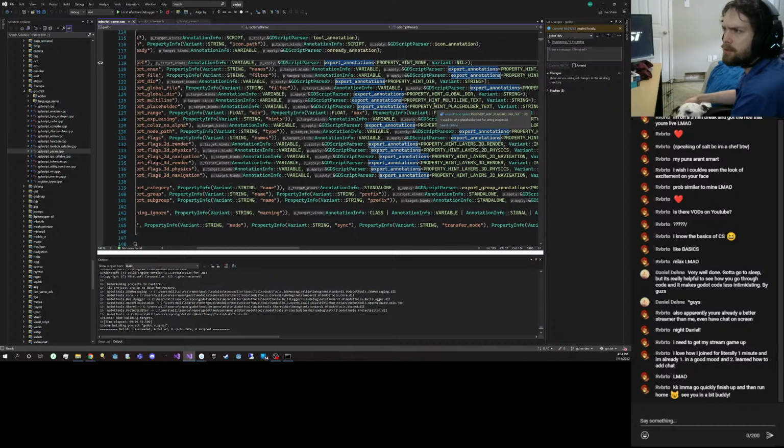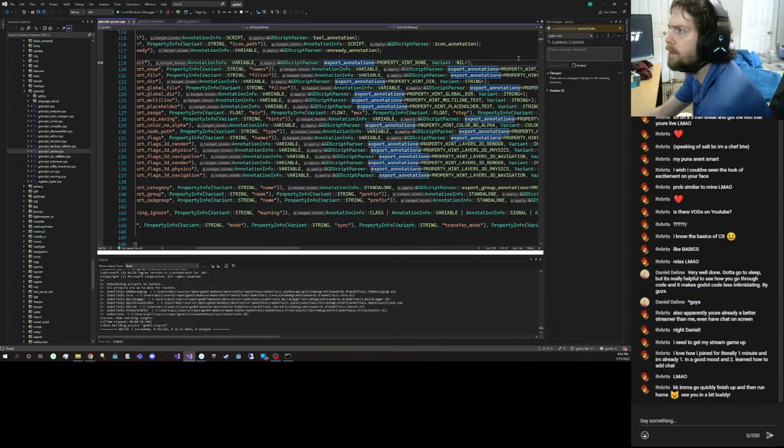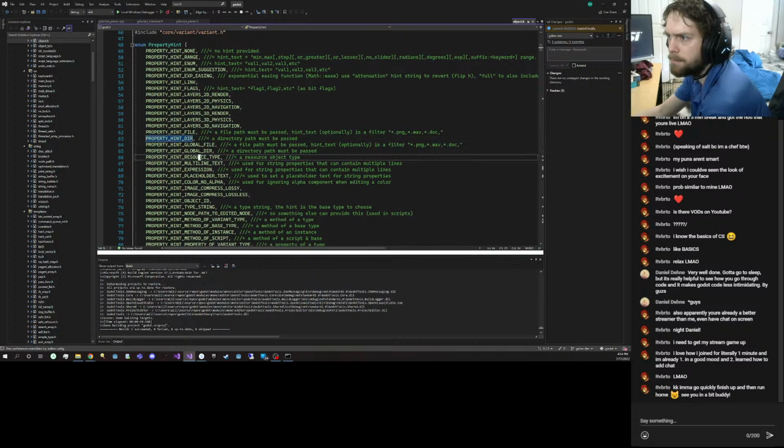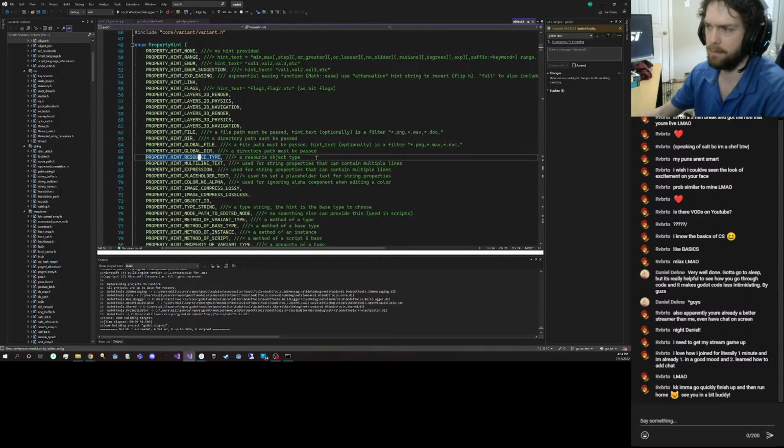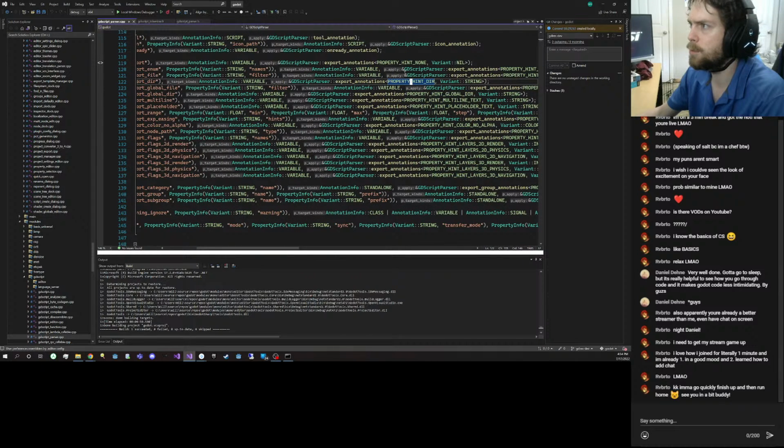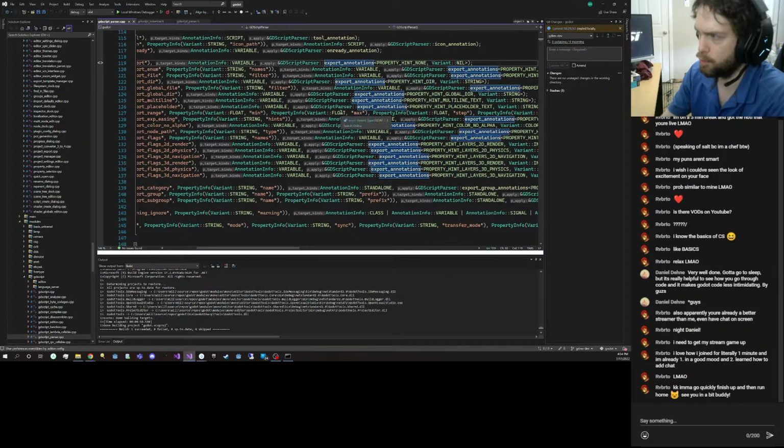Okay. Export annotations. Property hint none. Variant nil. Right, but the other ones have a specific property hint that they refer to. And one of these, if I recall correctly, should be property hint resource type. Yep, right there. So that's the one I care about, but we don't really want it to be like that exactly, because we don't want it hard coded somehow, right? So what does this actually do?